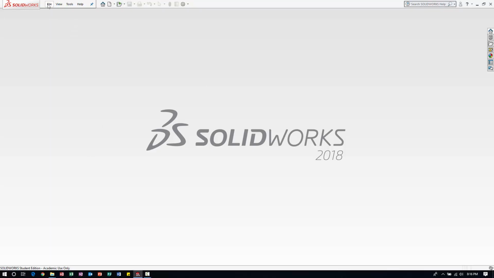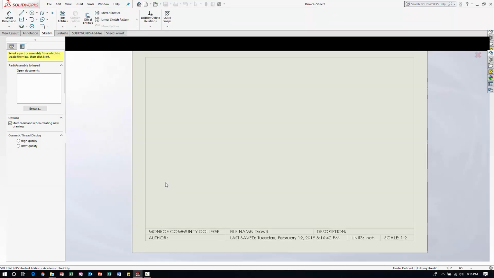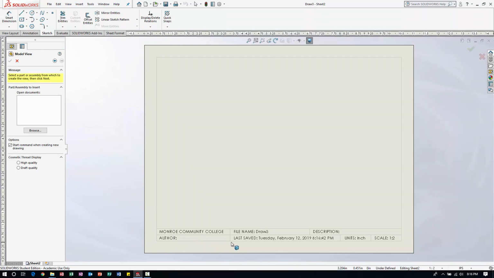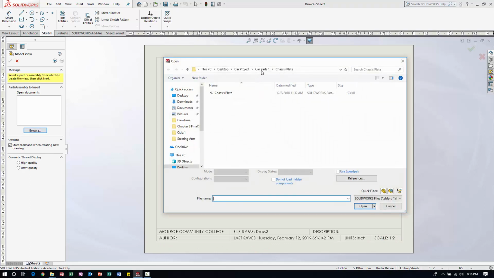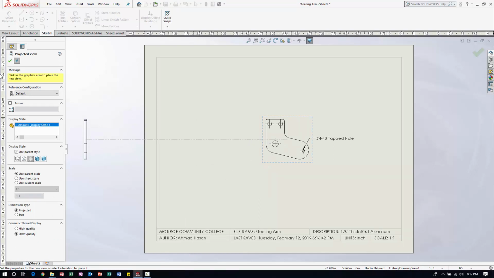So I'm gonna go to File, New, and I'm gonna utilize my MCC inch drawing. I'm gonna click OK. So I have my template open, right? And right now my file name is drawing 3. Author and description are not populated because we need to insert a part. So let's go to Browse. We're creating the steering arm, and let's insert that. I believe it's going to be the top view. Yes, it should be the top view.